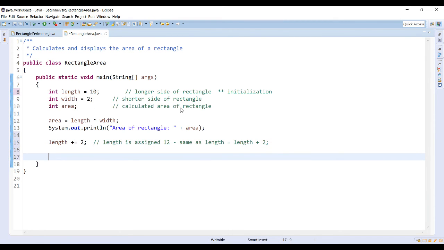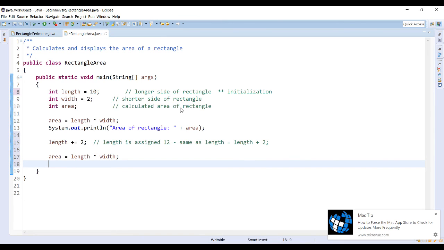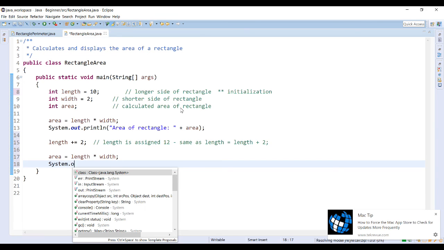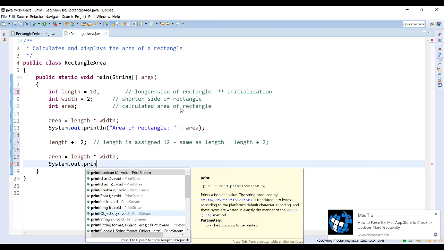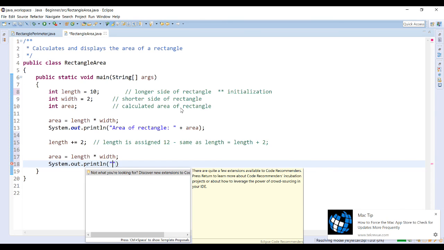Now that I've used an assignment operator on length, I want to recalculate my area. So I need to include that expression again, because the program is running from top to bottom. I need to include the expression to calculate area once more so that the area is recalculated. Before, it'll print out the first area, now it's going to calculate my area again, and I'm going to output what the new area is. So area of a larger rectangle in this case, just so I could distinguish between the two.